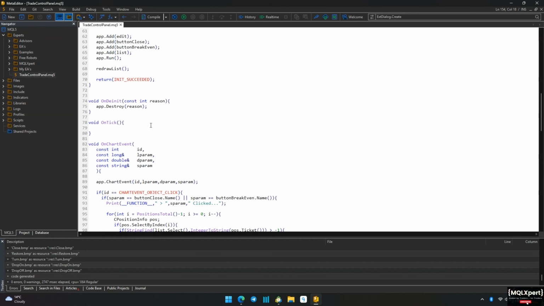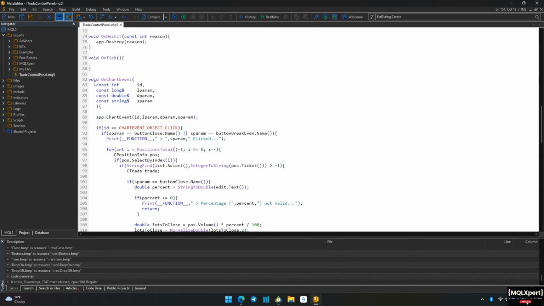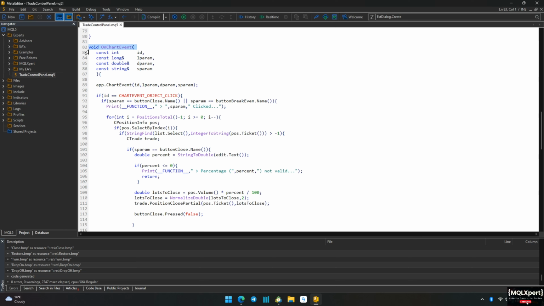So let's go back to the last part of the onInit function. We don't need to use the onTick function as we don't need it. So next we have the onChart event function. The onChart event function is the function that captures all of the chart events. So first of all, we have to pass the chart event to the app. This is done by app.chartEvent. We provide all of these parameters. This is important because otherwise we would not be able to drag around the app like I mentioned before. So please don't forget about this part.